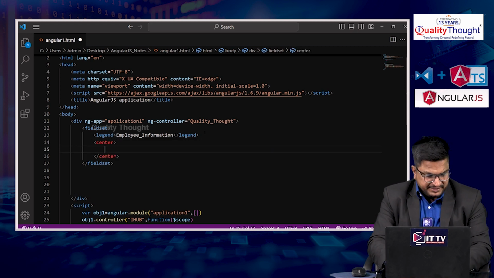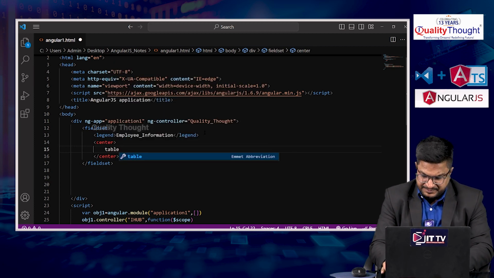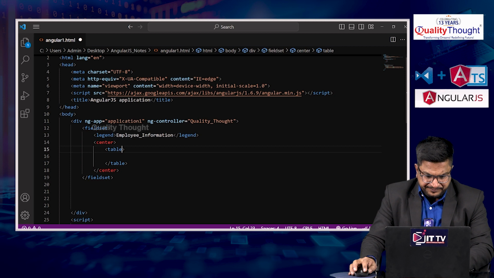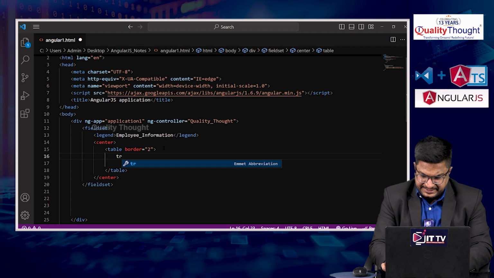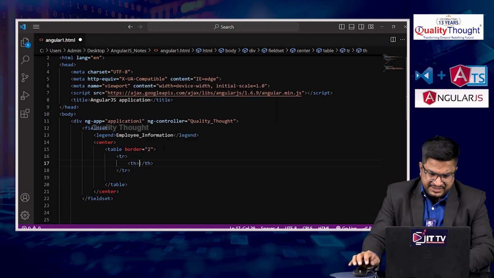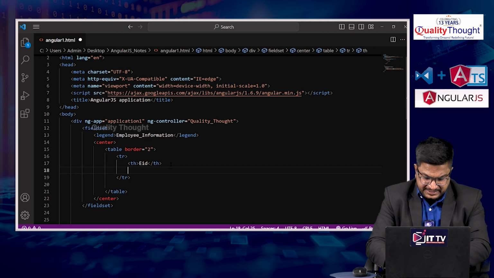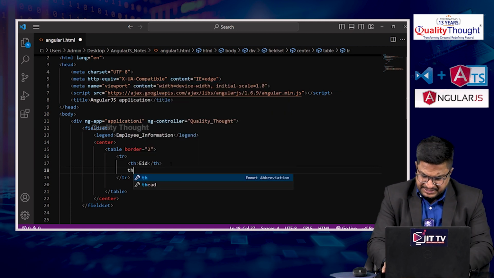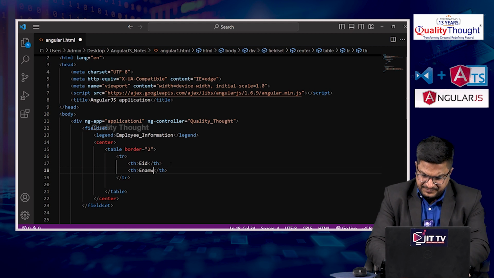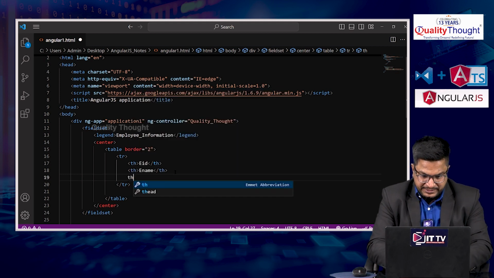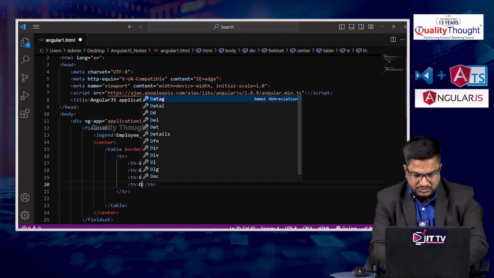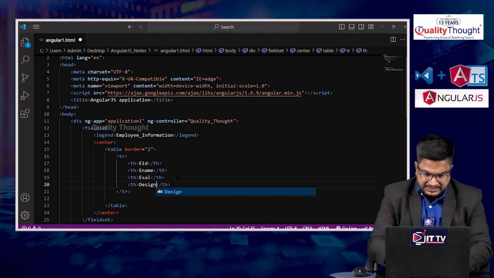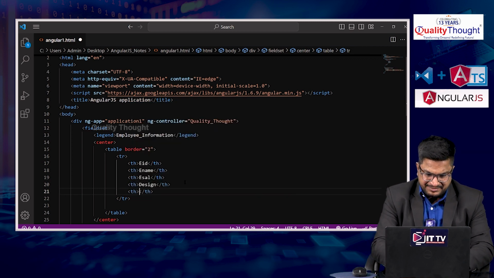Let me write a table tag here. Let me take some border, border equal to 2. Let's say tr. Inside the th, I will write employee ID. Then th, employee name, and next one th, employee salary. Next one th, let's say designation, and last one is company.